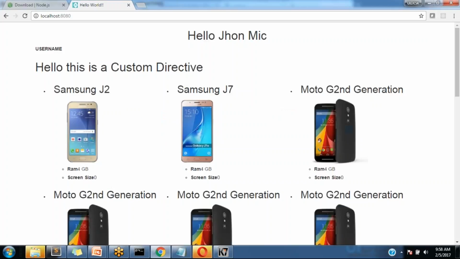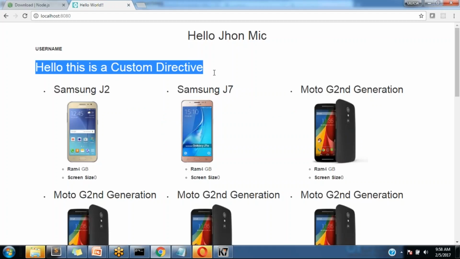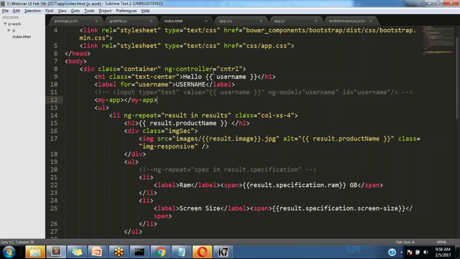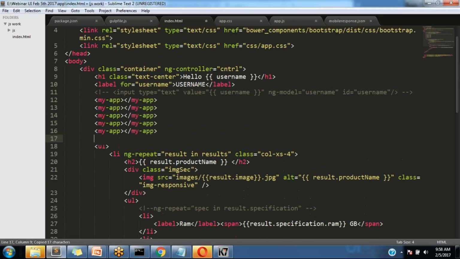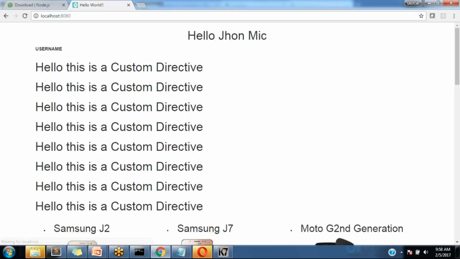Let's go to the browser. Hello, this is the custom directive. Okay, I just created a directive. If you're trying to place this directive again and again, it gives reusability of your code. So you're creating one component and using it in multiple places.